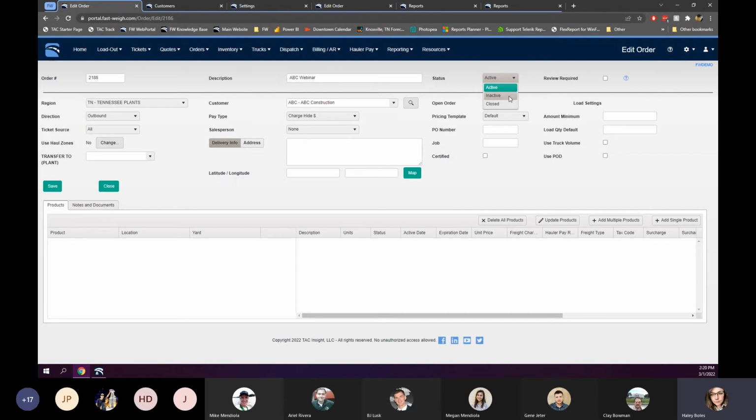Now, functionally, the inactive and closed work the same in regards to ticketing. So generally, we recommend using the inactive status if it's an order that isn't being used currently and you don't want it in your active order list, but it could maybe be reopened again. And the closed status, I would recommend using for orders that probably are never going to be ticketed on again. You can always go back and reactivate orders as well if you need to, regardless of which status you set it to. So if you close an order, it's not closed forever if it needs to be reopened.